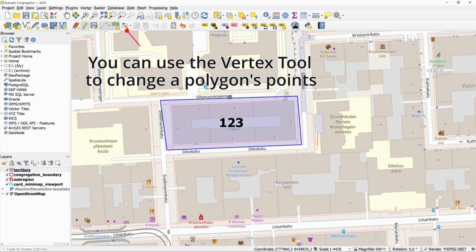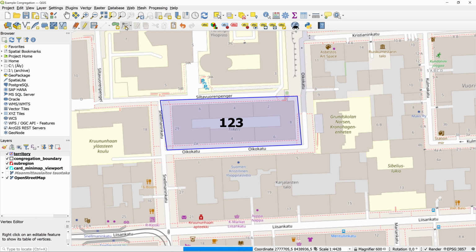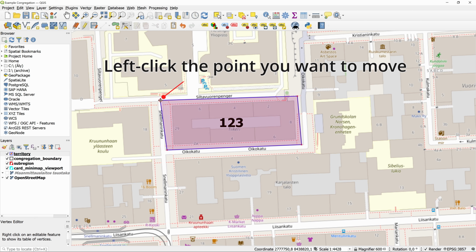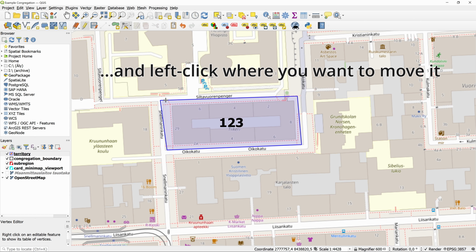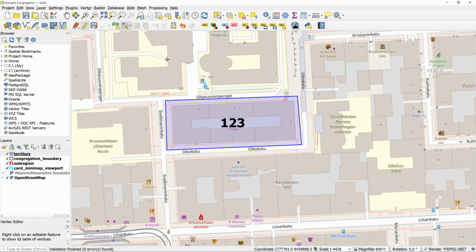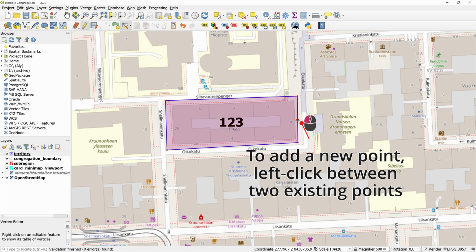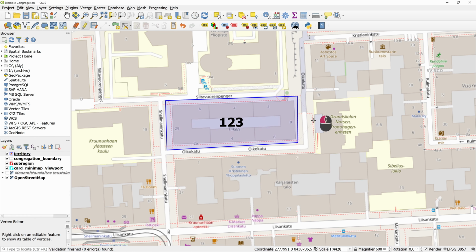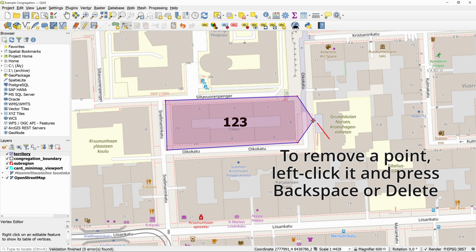Use the vertex tool to change a polygon after it has been created. Left-click the point you want to move, and left-click again where you want to move it. To add a new point, left-click between two existing points. To remove a point, left-click it and then press backspace or delete.